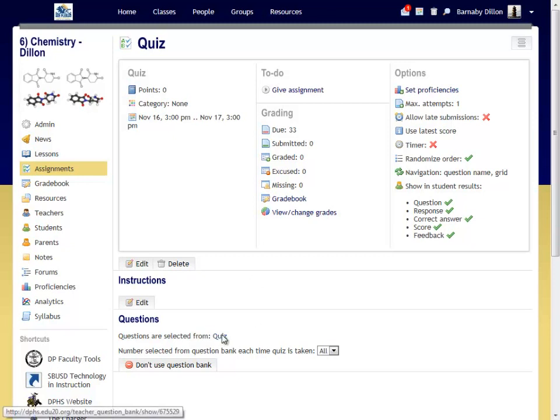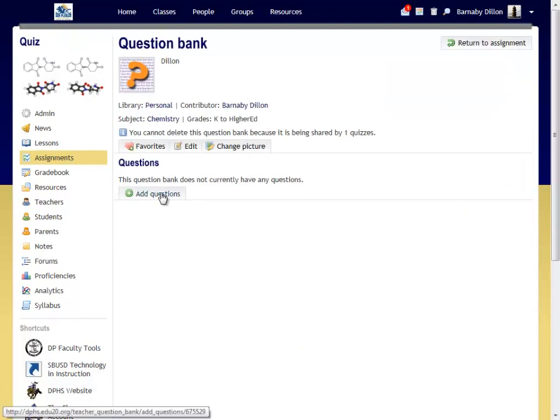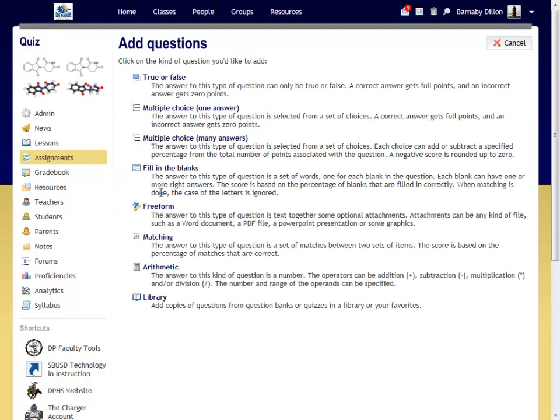So then your question bank is right here. It says questions are selected from, and then the name of the question bank. So I'm going to go ahead and open that one and add questions. So there's lots of kinds of questions.